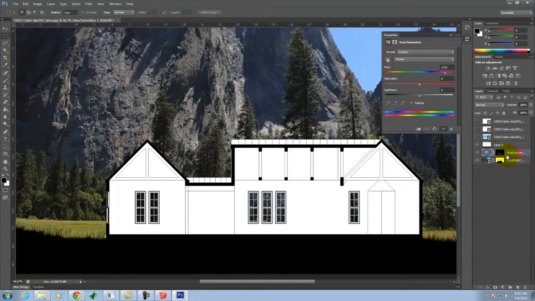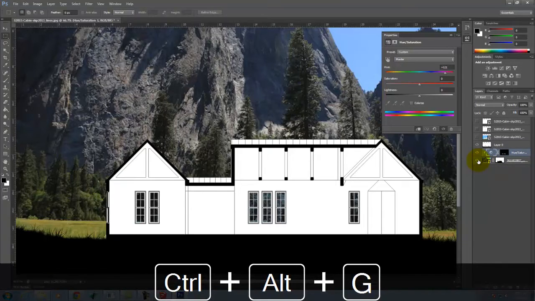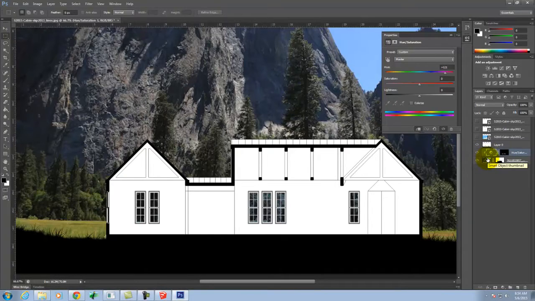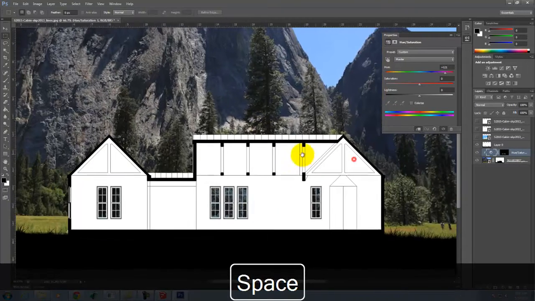I am going to make this apply just to the layer directly below it, just in case I change the layers down the road. So I'm going to press Control, Alt, and then G, which gives me the application just to the layer directly below it. Okay? So I've done that adjustment now. And so now it's about doing a little bit more collage work, should I want to.